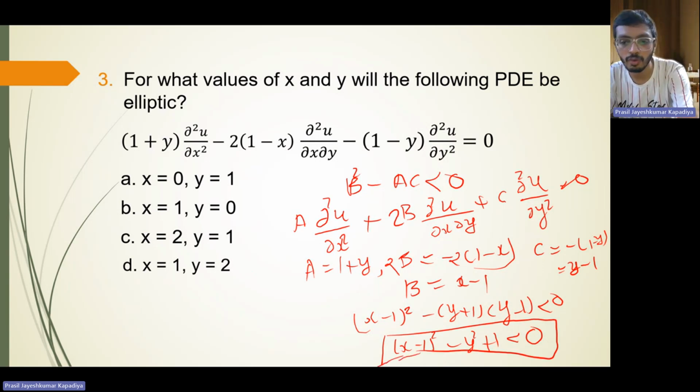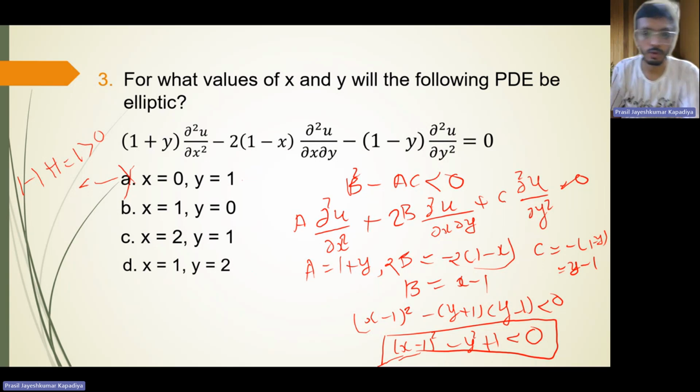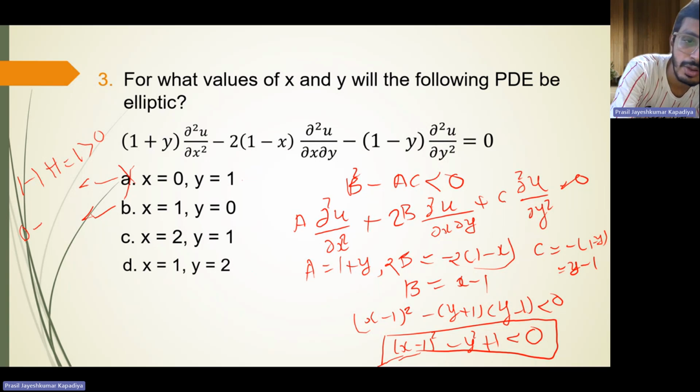Okay, let's look at the options. If I put x is equal to 0 and y is equal to 1: 0 minus 1 whole square is 1, and minus 1 plus 1 gives 1, which is greater than 0. So this is not the option. If I keep x is equal to 1, y is equal to 0: 1 minus 1 is 0, 0 whole square is 0, minus 1 plus 1 is equal to 0. So this is also not the criteria.